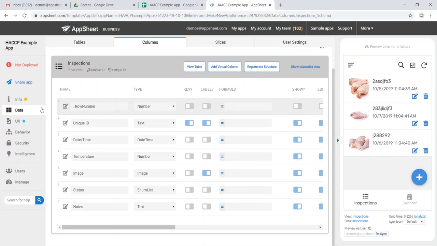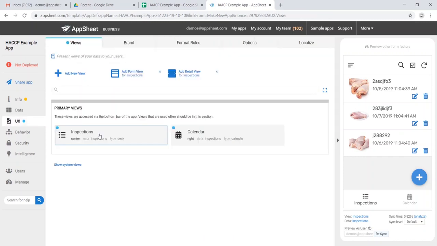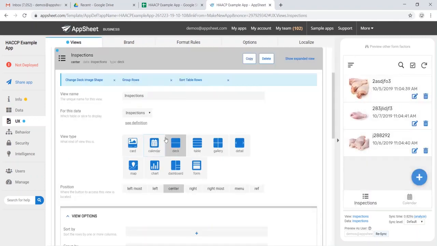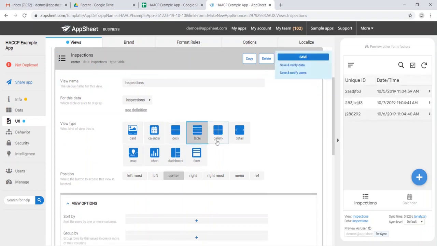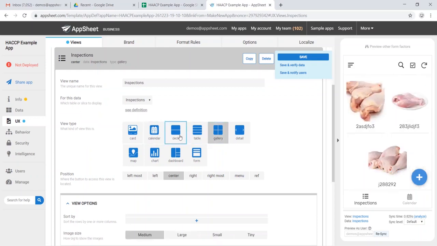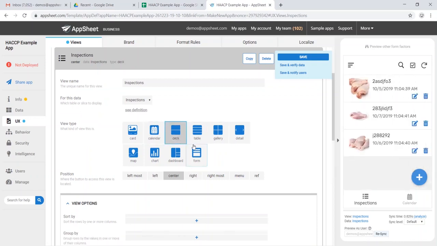So from here, let's jump over to our app UX. And you can see that AppSheet has pre-designated 2 primary views, inspections and calendars, which show up right here. Now we can create up to 5 views along the bottom and additional views in the menu if we'd like. So heading into our inspections, you can see that we are using a deck view right now. We could also use a table or a gallery. In this case, I prefer the deck.